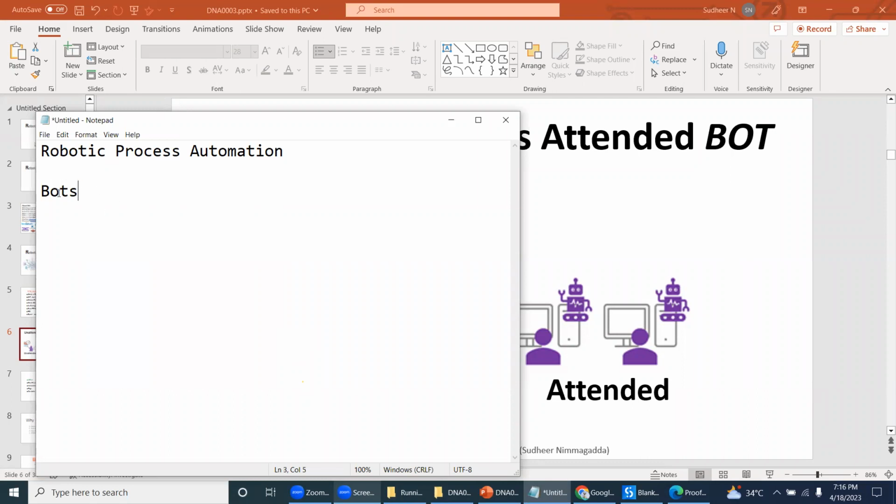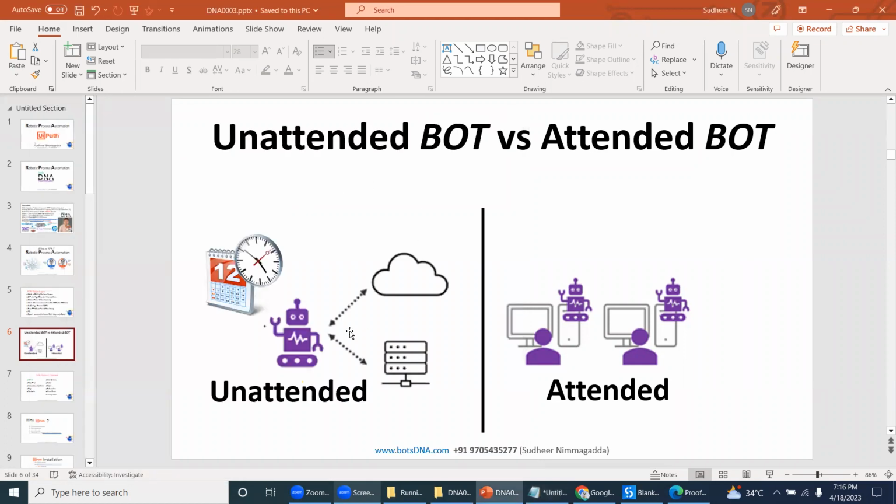So that's why it is called bots. The number of bots you build, that is how they will count them. A bot is like a person, like one software robot that works exactly the same as a human. An unattended bot works without human involvement.